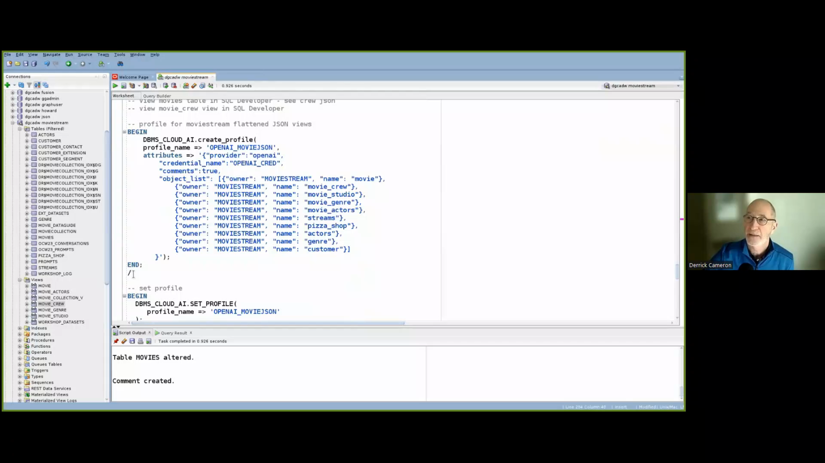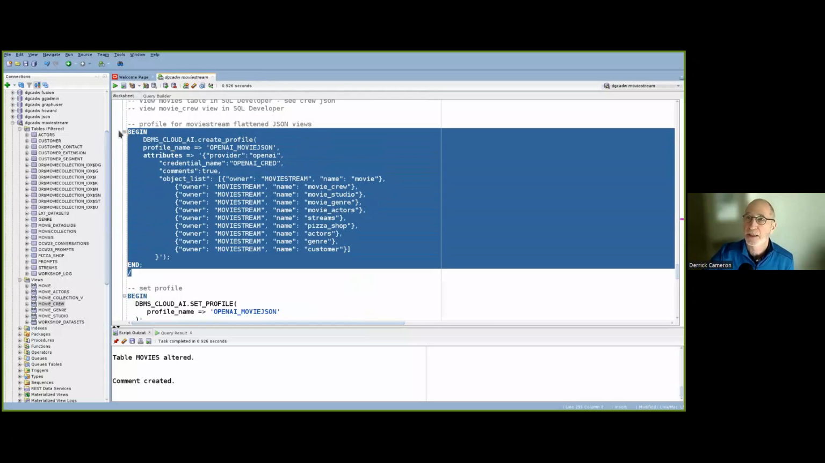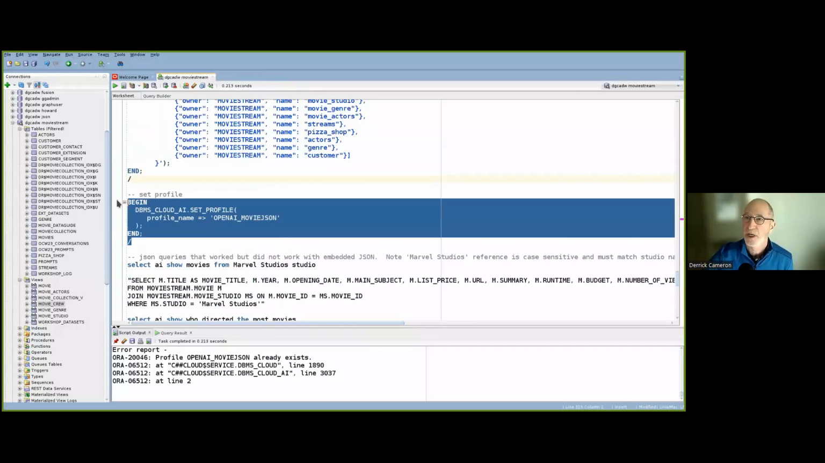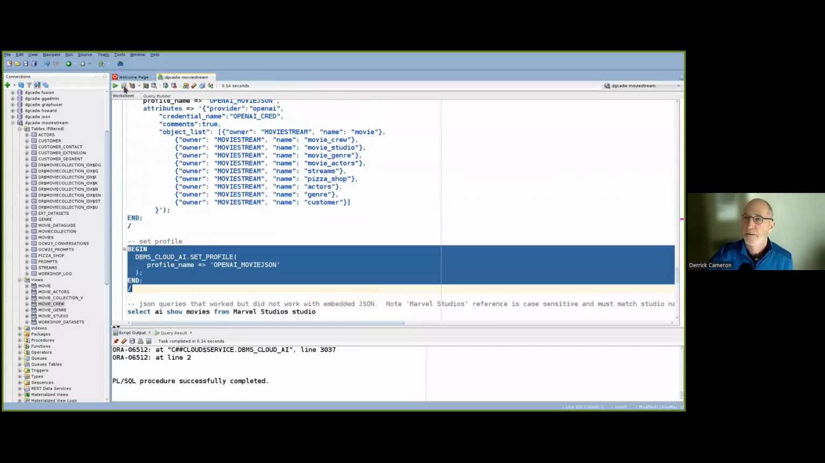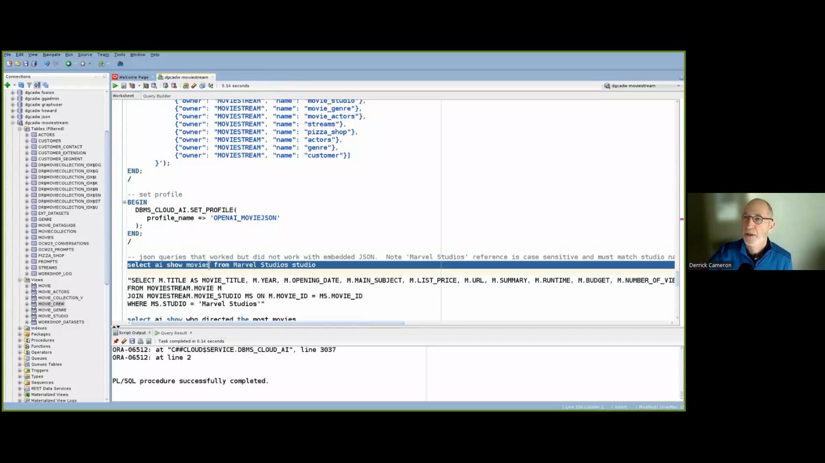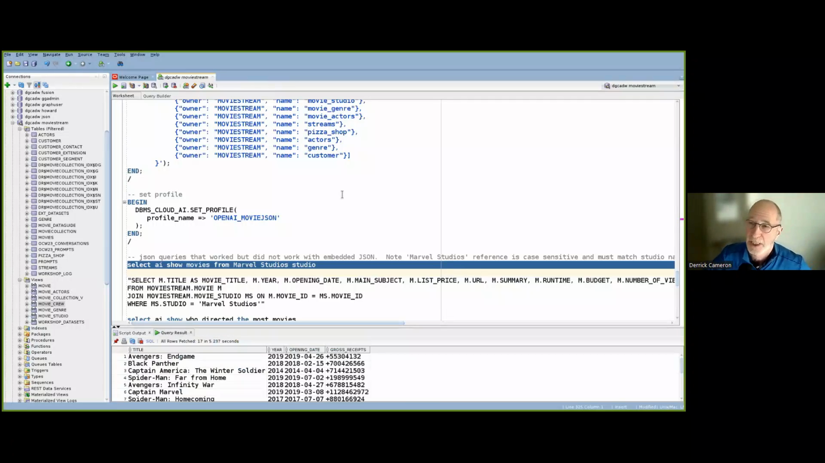Now, having done that, I have to create a profile on that because these are different tables, right? And I'm going to set that profile. I'll do that. And now, show movies from Marvel Studio. This will not work, at least in the test that I did on those nested JSON. Some of them do work. I don't want to say that none of them work. And if you go into the documentation, you'll see that JSON is supported, but it is a lot more of a challenge.